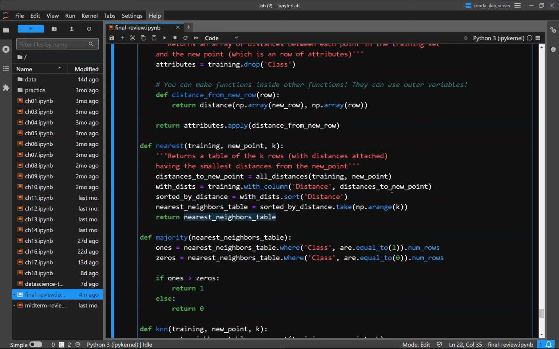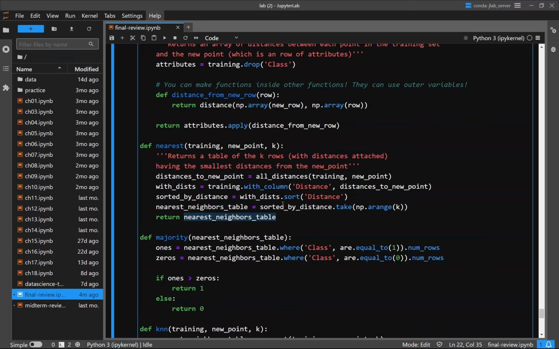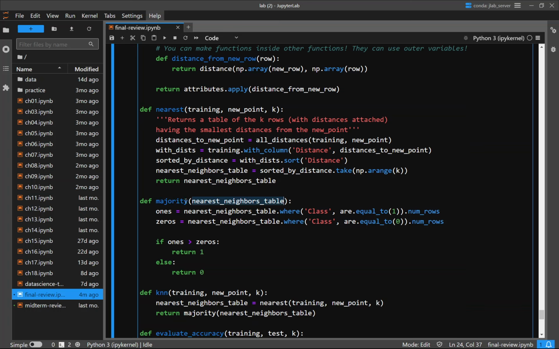Got those. And then I need to find, because usually you're going to use an odd k, right? You're going to use an odd k, and so majority is going to work out always. So what is the class? What is the class that I should predict? It's the one that has the most representation in that set of 5 things, or whatever k things there were. And so I'm going to go through that nearest neighbors table and find the majority then. Right, that's my goal. You give me a nearest neighbor table.